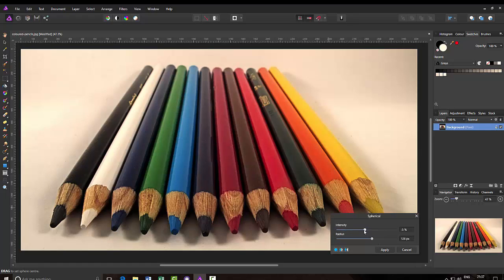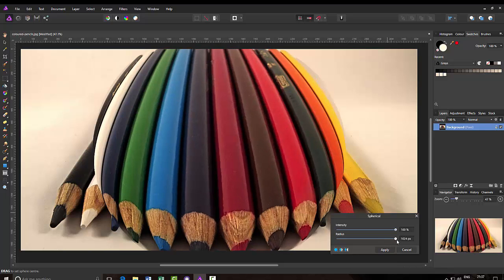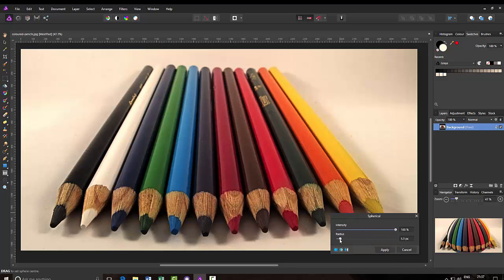You can sort of change the intensity, which you may not be able to see that just yet, but if I move both of them as far as they would go right up to the right, you have this middle of the image being pushed outwards, and if I go the other way it has absolutely sort of no effect really.